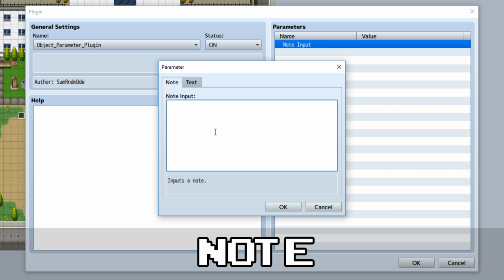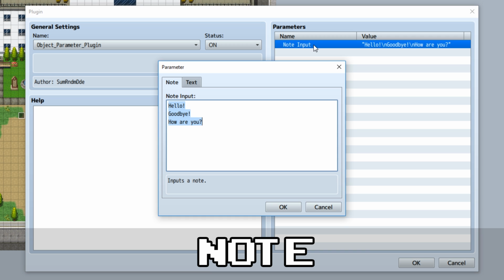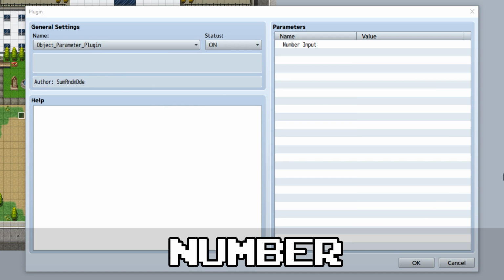Next is note. This is pretty much a multi-line text input. Use @type note to use it for a parameter. Furthermore, in order to set up a default value, you'll have to use JSON formatted string. This means everything on one line and using \n for a new line. For example, if we do quote hello \n, goodbye \n, how are you, end quote, this is how the default value will appear.